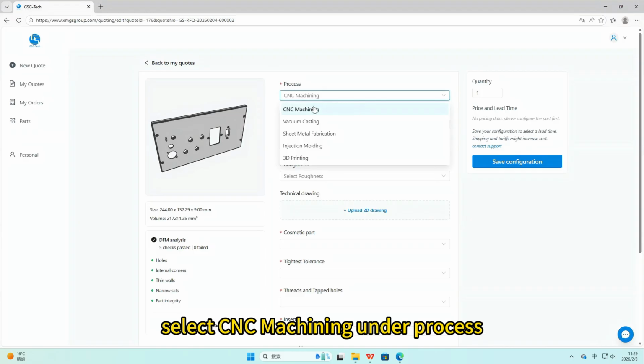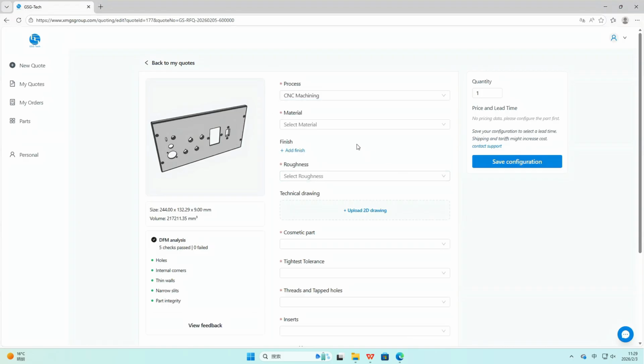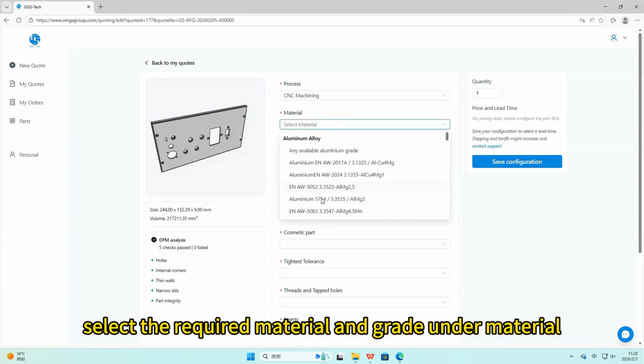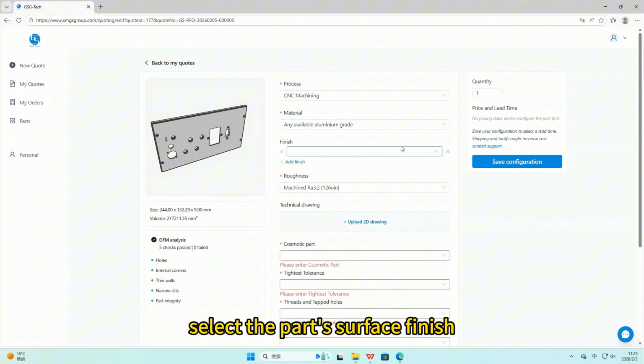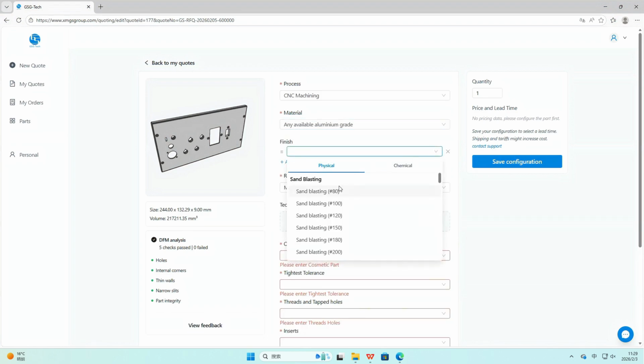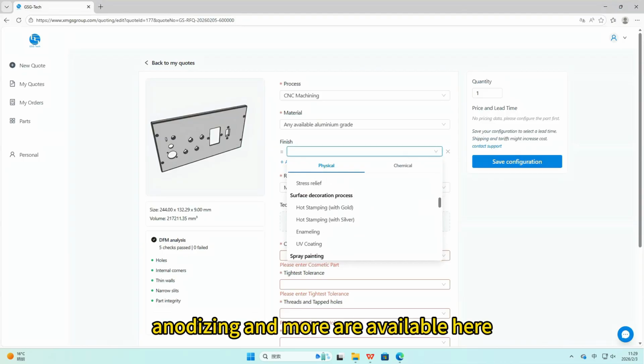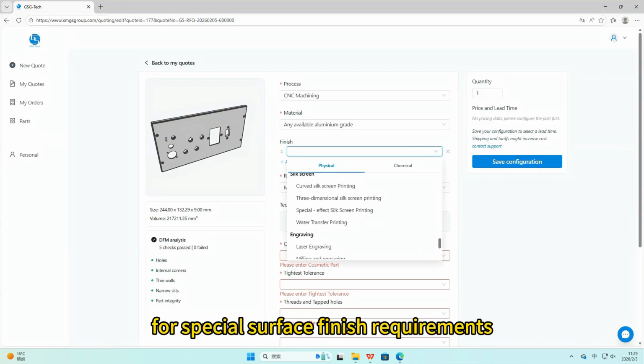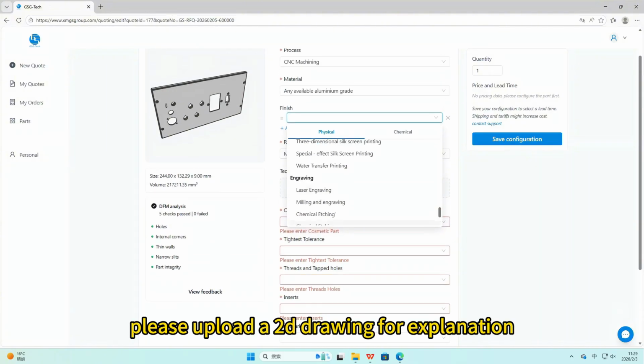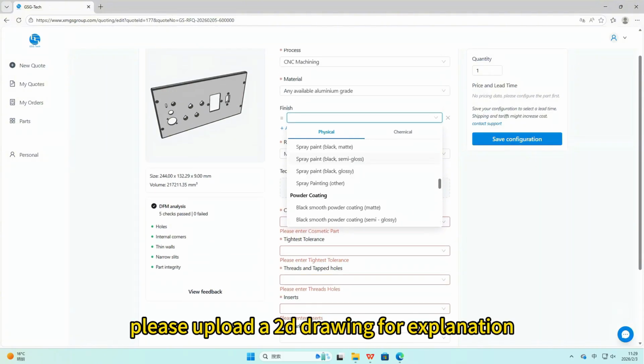Select CNC Machining under Process. Select the required material and grade under Material. Select the part's surface finish in Finish. Sandblasting, anodization, and more are available here. For special surface finish requirements, please upload a 2D drawing for explanation.